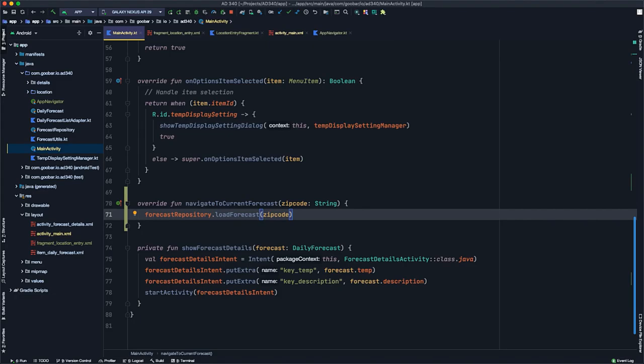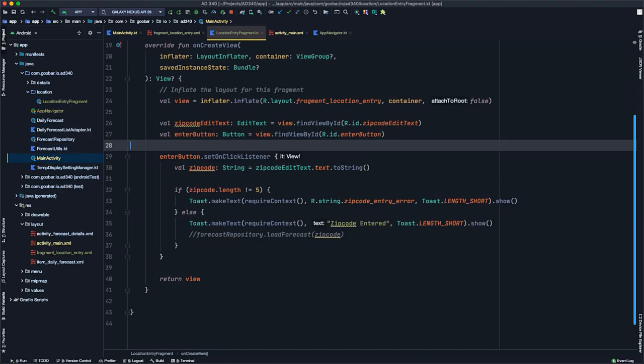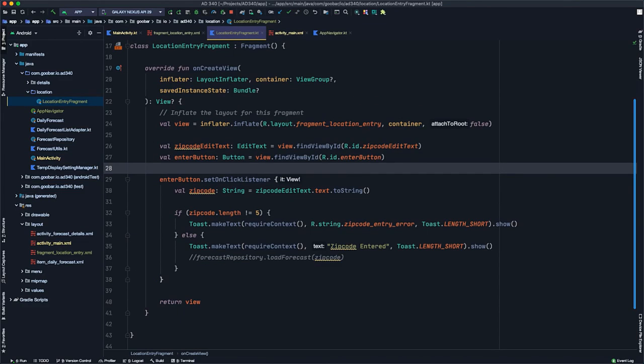So how are we going to actually call this method then? Well, for that, we're going to go to LocationEntryFragment. So LocationEntryFragment is now the controller for this location entry. It's the thing responsible for showing the layout. It's also the thing responsible for handling the click, and will be responsible for telling the activity that we should navigate and show the forecast data.